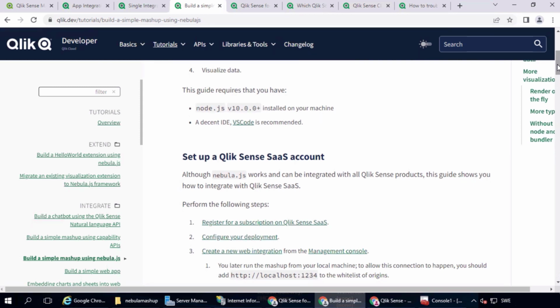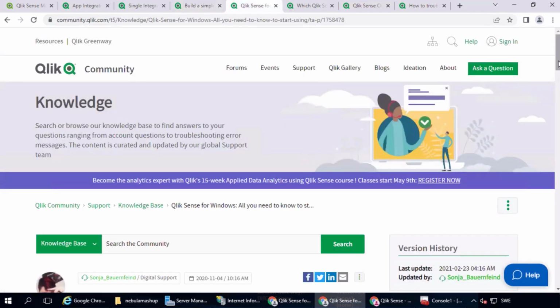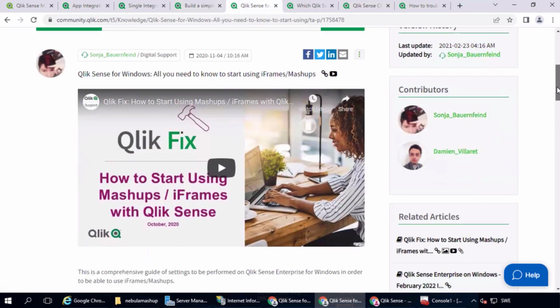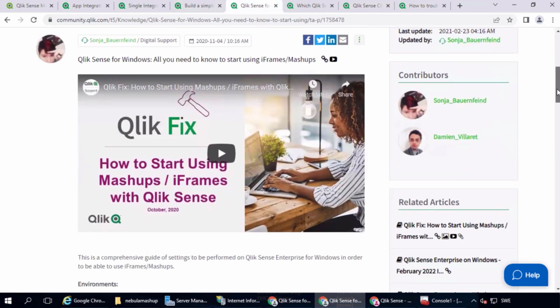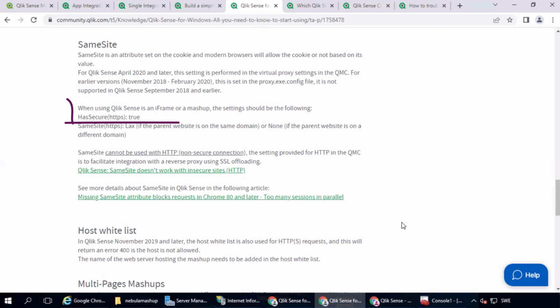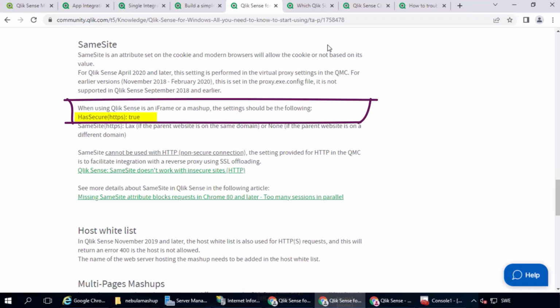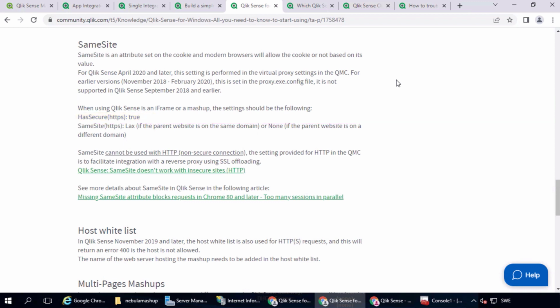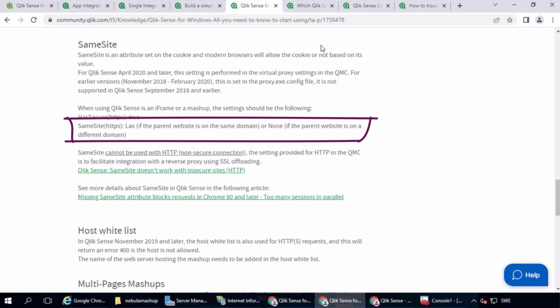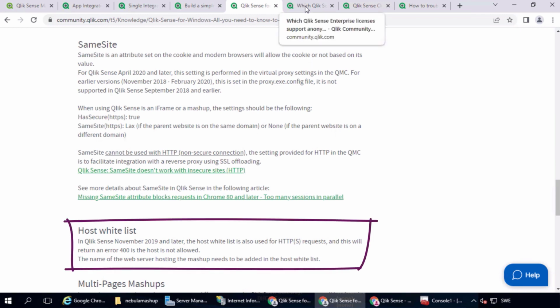Are there any important policies or settings to allow this functionality of embedding objects? Yes, so in order to be able to embed, there are a few settings that need to be set. This article has an explanation of the different settings. Okay. For example, you need to make sure that your QlikSense server is running on HTTPS and the website where you're embedding is also running HTTPS. You need to set SameSite settings, and you also need to set the host allow list.